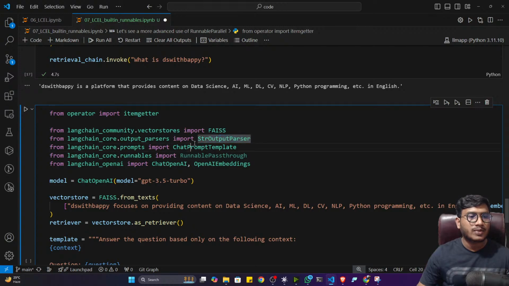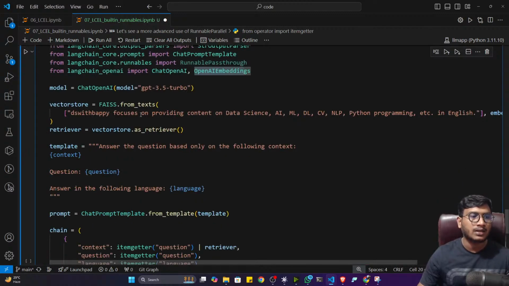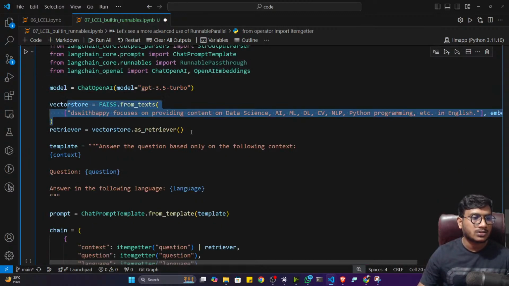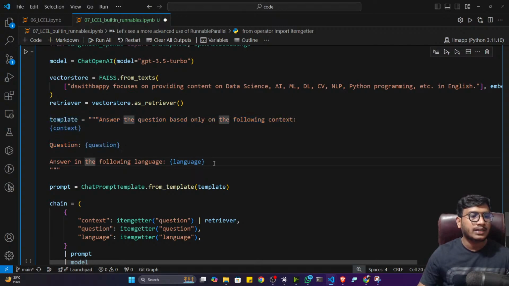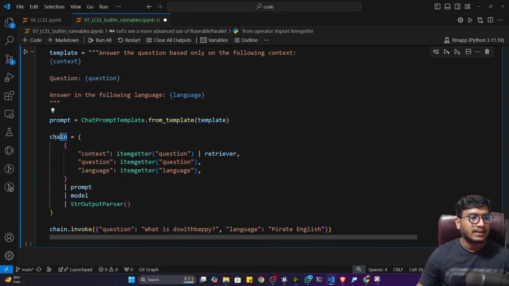Then I'm importing the output parser, such as StrOutputParser, runnable pass through, OpenAI, and so on. Whatever we imported previously, we're importing the same things. So I create the model, the vector store retriever, and the template. See the modification I made inside the template: insert the following answer in the following language. So here the user can also specify the language in which they need the output. This is the prompt: answer the question based only on the following context, this is the question the user is asking, and here the user specifies that they need the answer in the following language. You can give any kind of language: Spanish, pirate, any language. Then I'm creating the prompt template, and this is going to be my chain.